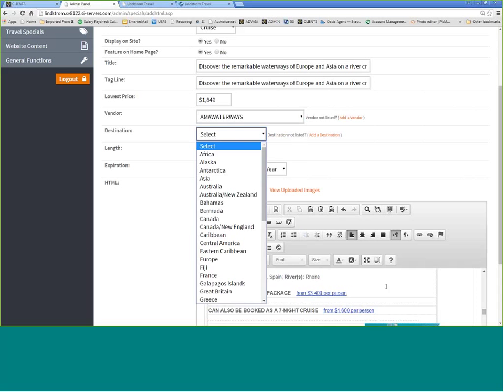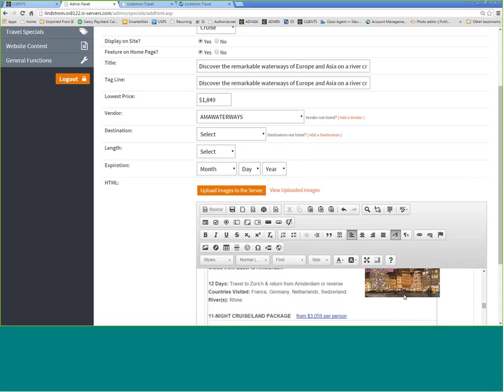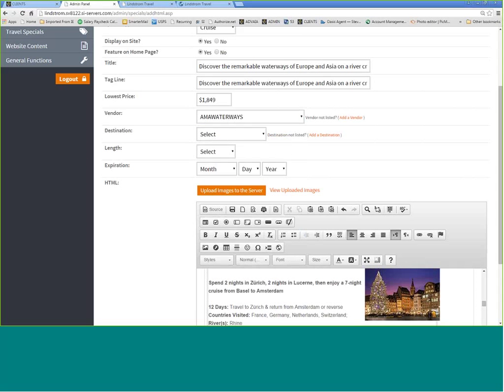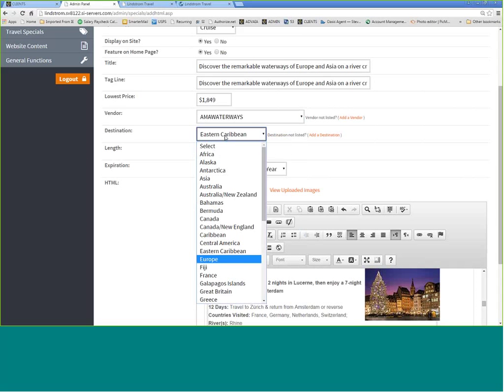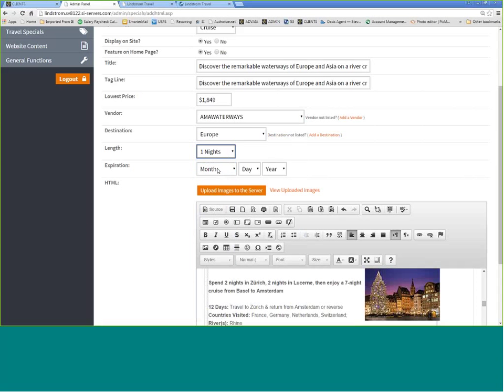The destination for the particular offer that I found is Europe. It's a 7-night sailing. And I'm going to give this an expiration date of October 30th, 2015. That's the day that this will drop from the website.